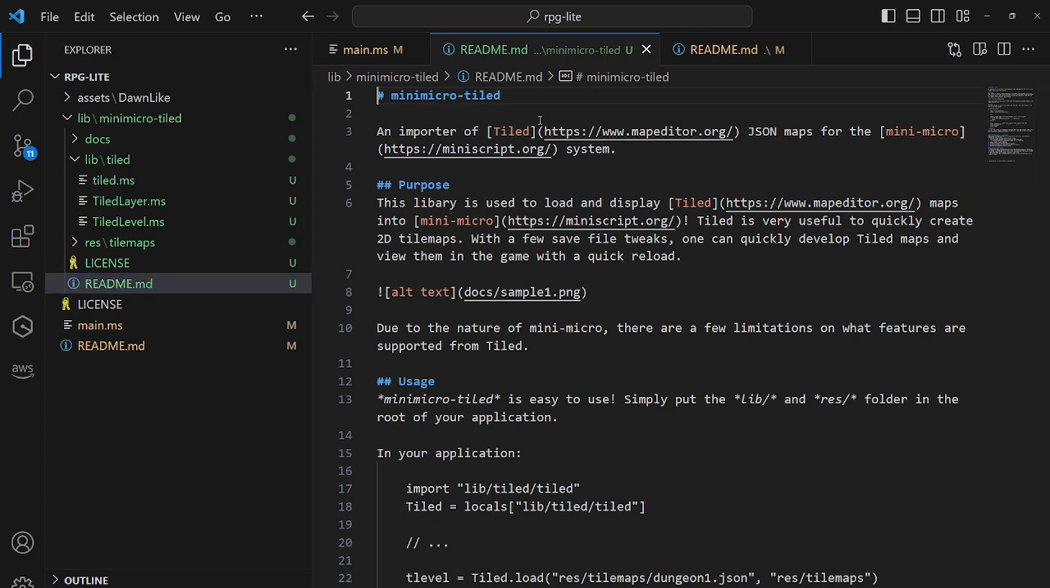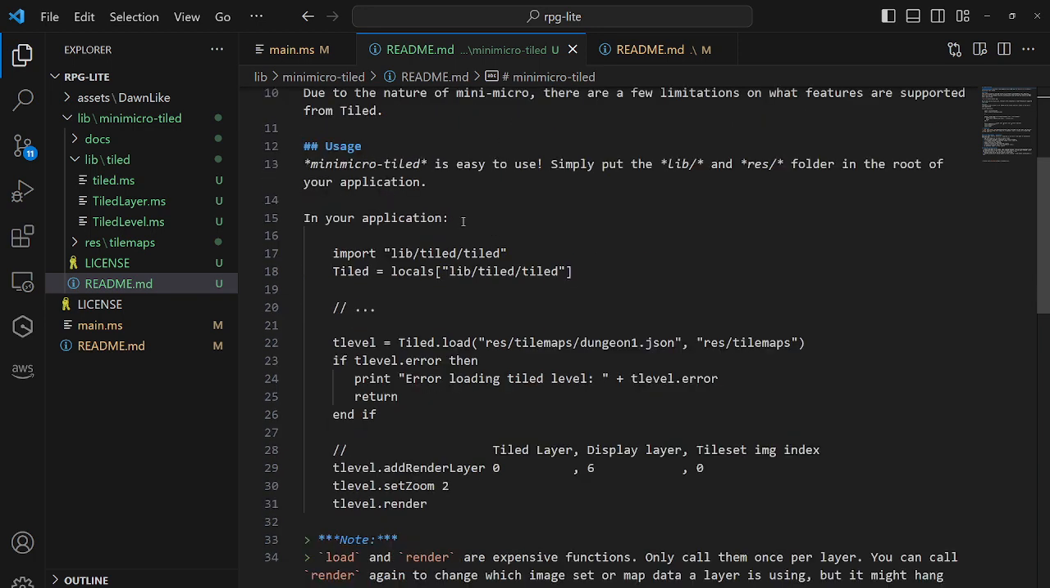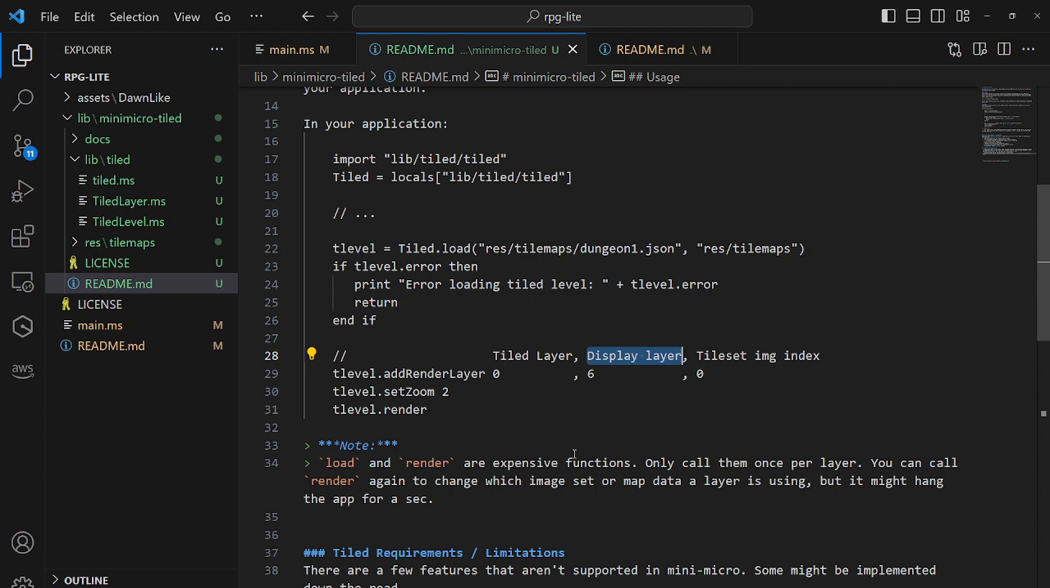And a README. Why not read the README? Purpose, loading tile maps, cool. Usage, oh nice. So this tells us what we need to import and how to use it. Basically, it has a little renderer. Display layer, that's probably the display index from the mini micro. Load and render are expensive. Only call them once per layer.